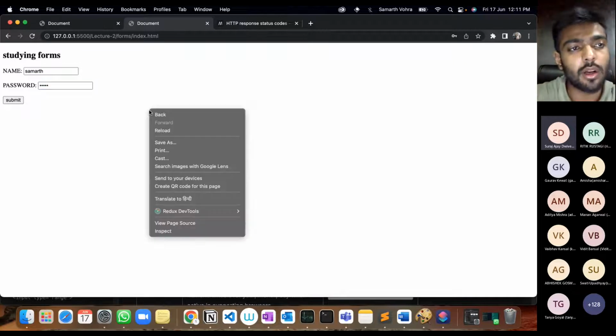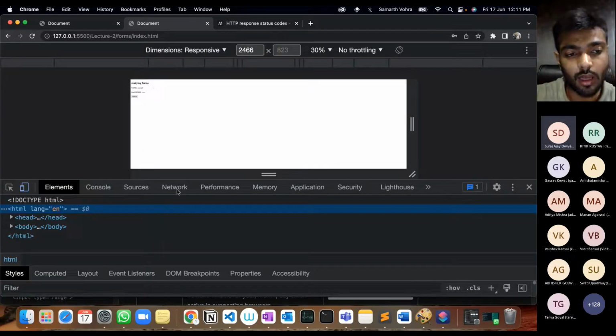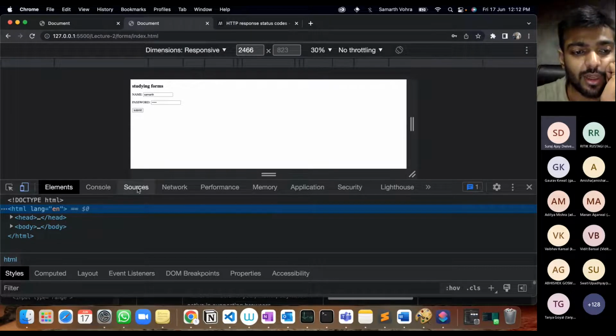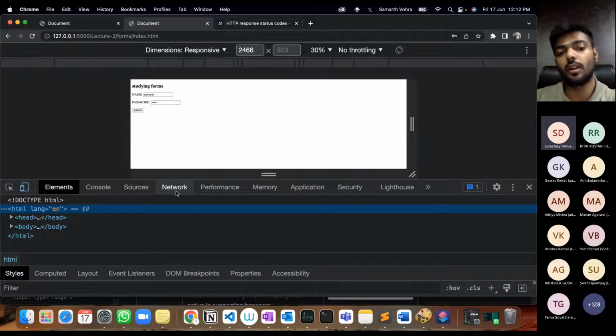Right click on your output window. You will see inspect. This is my developer tools. Now, these things are available in front of you, right? This was your output and these things are available in front of you. Now you can see this magnifying glass here, you can see this console, you can see the sources, and you can see the network.